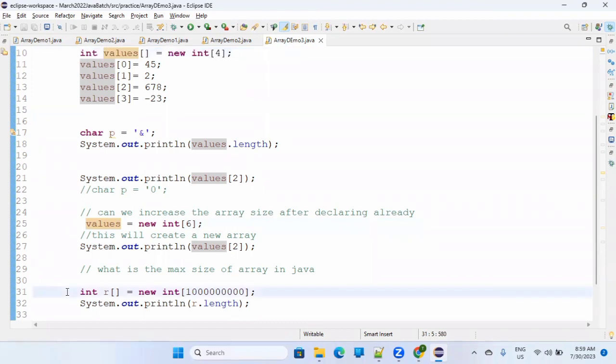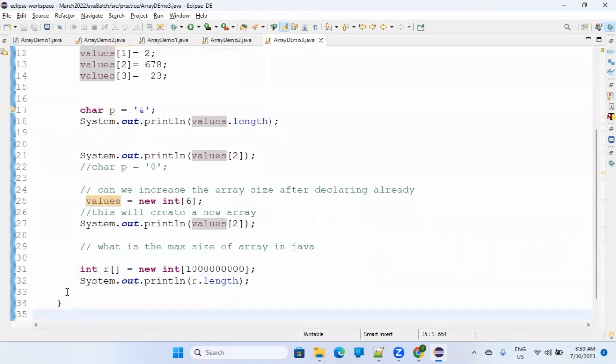Here I was just showing that you can have millions of values also, or even more. That's it.